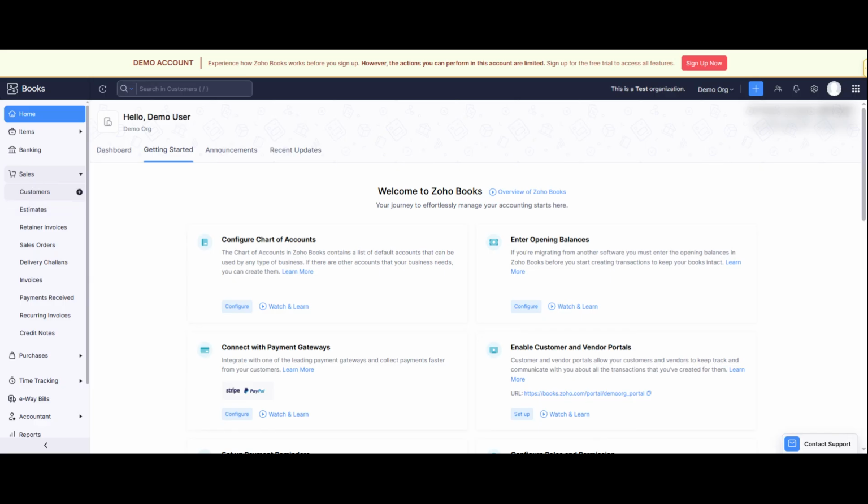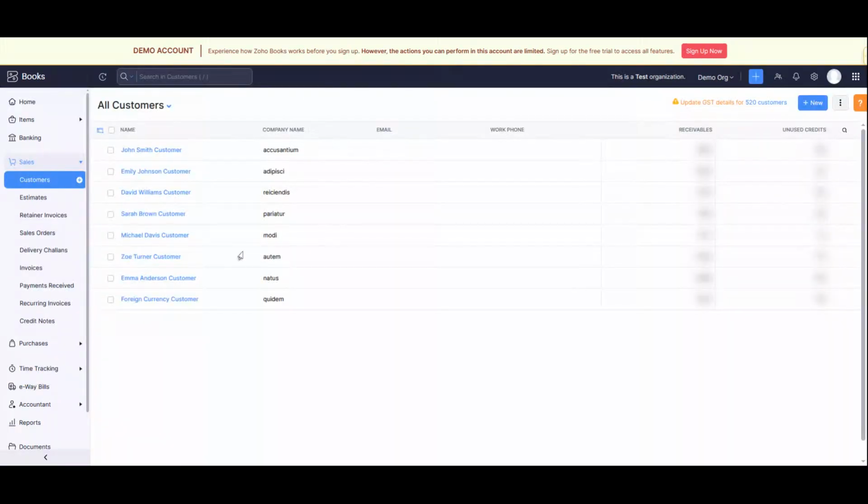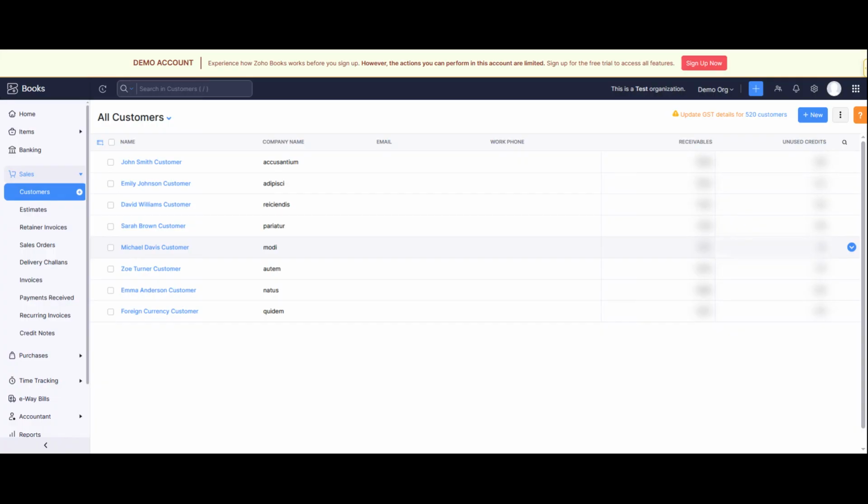This will open your full customer directory where all the clients or customers in your Zoho Books organization are stored. Now scroll through the list or use the search bar to find the specific customer you want to generate a statement for. Once you find the correct customer, click on the customer's name to open their detailed profile page.